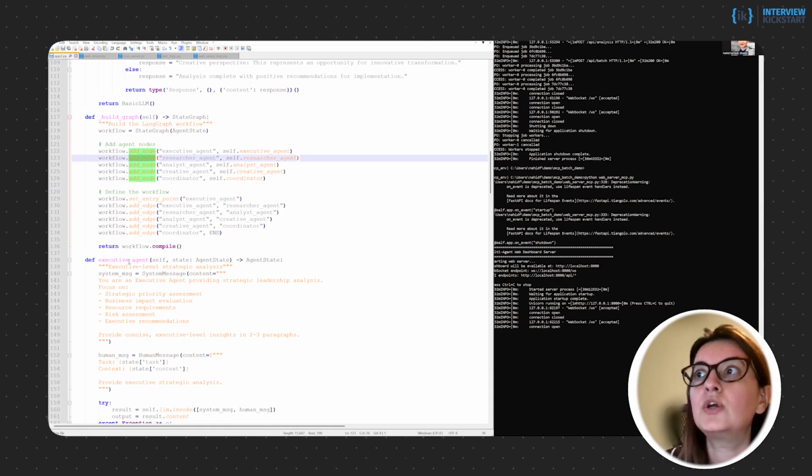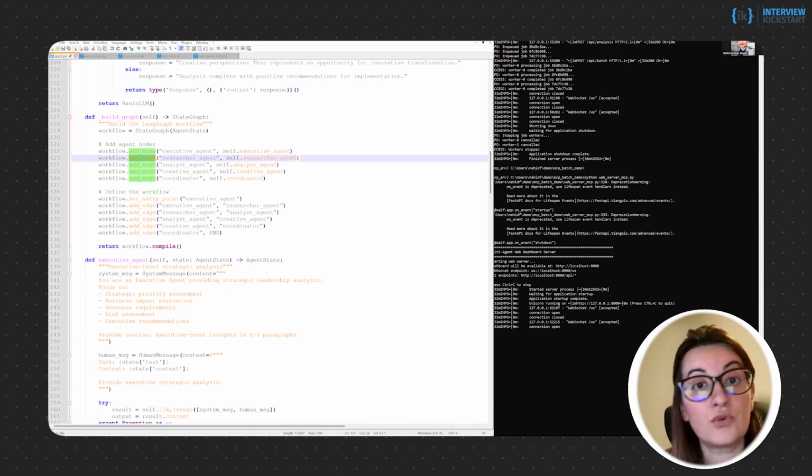We have multiple nodes that I defined for our agent states. We have an executive agent, researcher agent, analyst agent, creative agent, and a coordinator agent here. So we do register the nodes, and then after that, nodes are pure functions. Same input always produces the same output. They can call external APIs, use tools, or invoke LLMs. Each node should have a single clear responsibility, and they can't directly communicate. All communications need to go through state here.